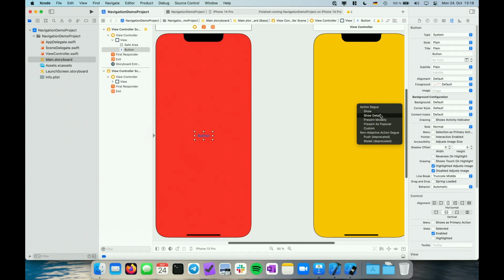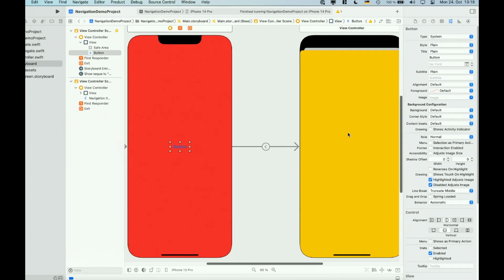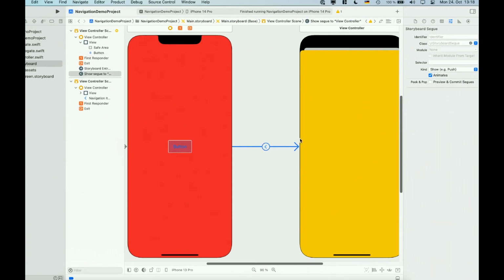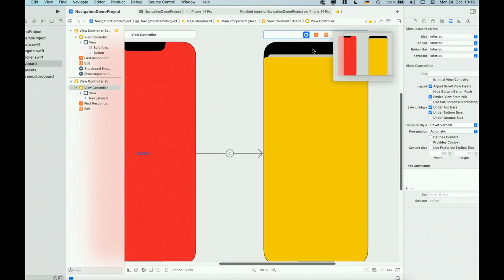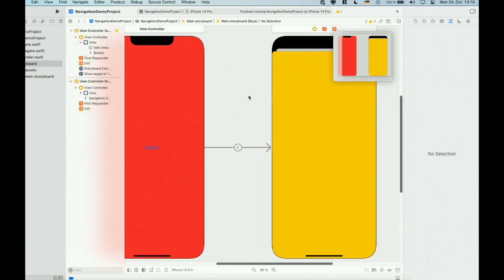And here we have show, show detail, present modally, or custom ones, or older ones. The show segue depends on the context that I'm calling this in. It then uses a transition that fits that context. So if I select show, we now have this segue connection between our view controllers, and you can also see the yellow view controller is not completely full screen anymore. There is some overlay that I have there.